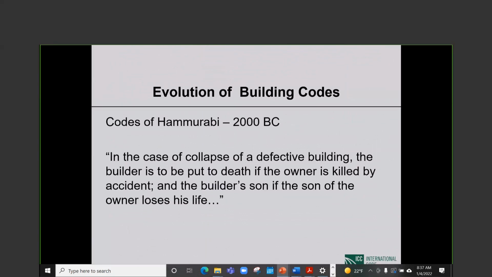Evolution of building codes. The first known building code was the Code of Hammurabi, roughly 2000 BC. Hammurabi not only had a building code, he had a comprehensive code on how life should be conducted in all its facets. And some of it is very interesting reading, just like the building code.